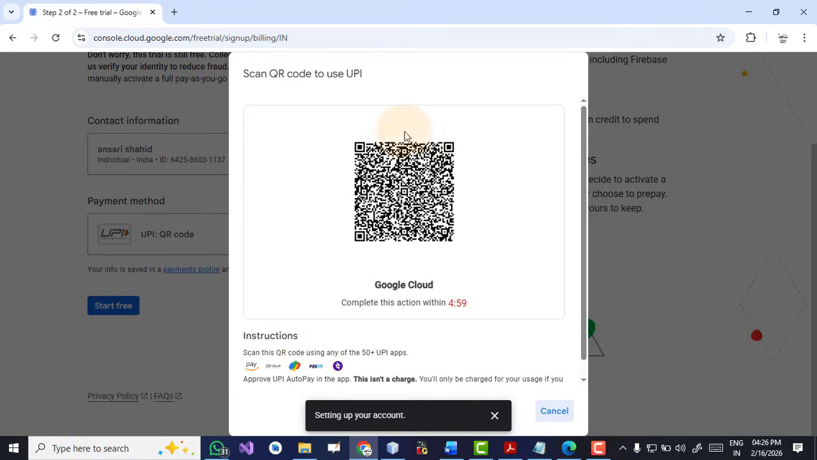Now you just have to scan this scanner, right? You have to pay 2 rupees on this Google Cloud. After this step it will generate a key for you. Okay, so now just scan and do the further steps, right? In that step only you will get a key.